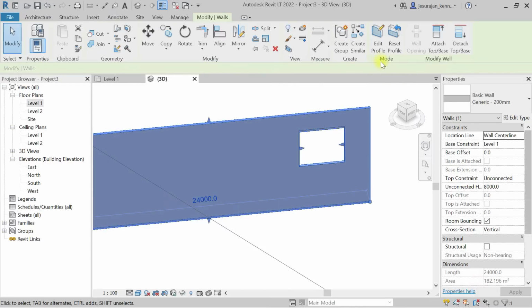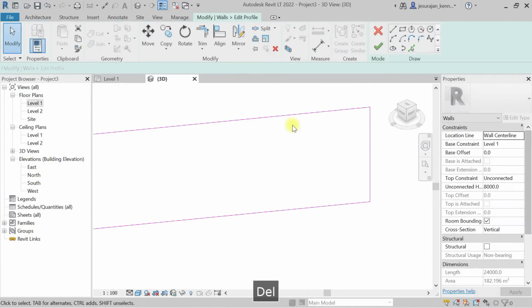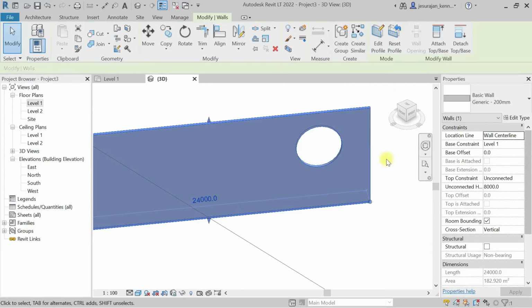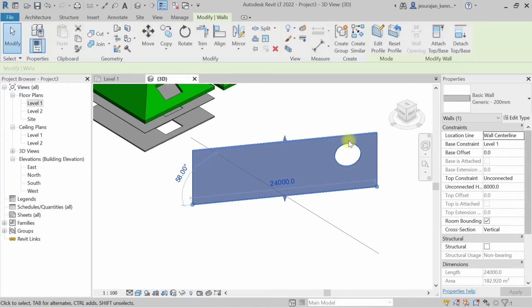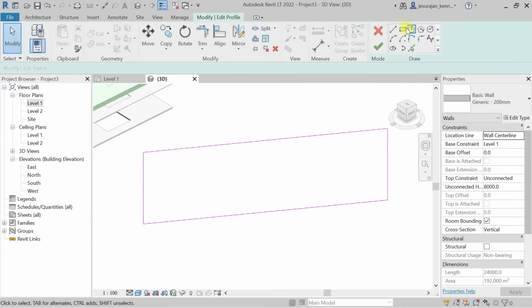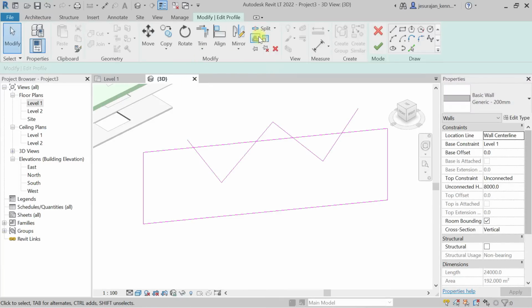After selecting, you can go to edit profile and edit the profile. You can delete the existing rectangle, draw a new one and finish. Now it's a circular opening. In case you don't want the opening, then you can give reset profile. Most of the time edit profile will help you to adjust the boundary or an irregular boundary. Select, delete, finish.